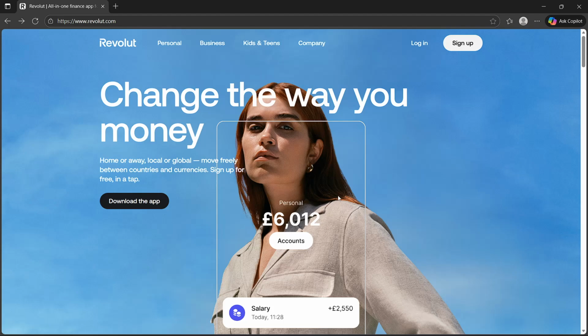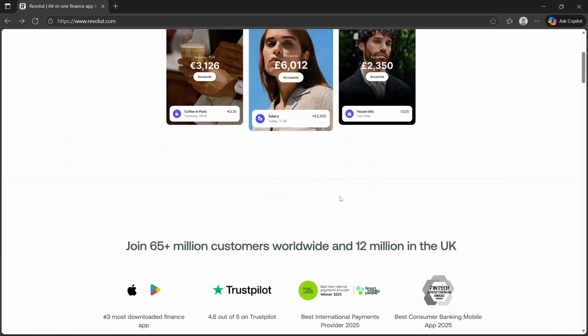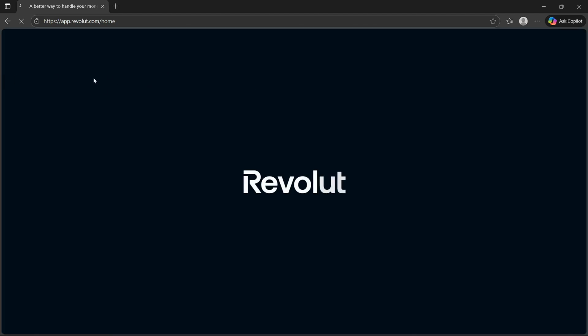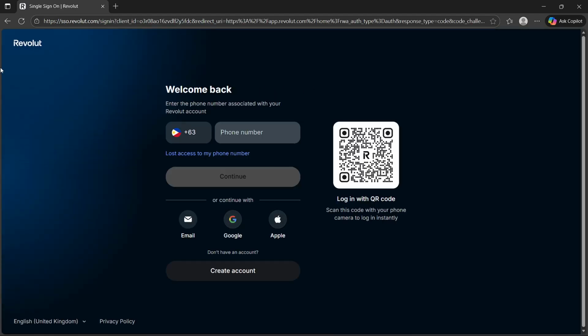So first, you will open your Revolut app or website, and then of course, you will have to log into your account. And by the way, make sure that Revolut is available for your country so that you will actually be able to log in or create an account. Then you will tap profile icon and then select settings and pick personal details.